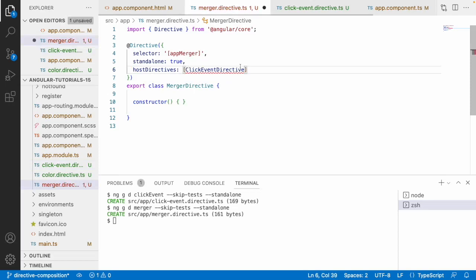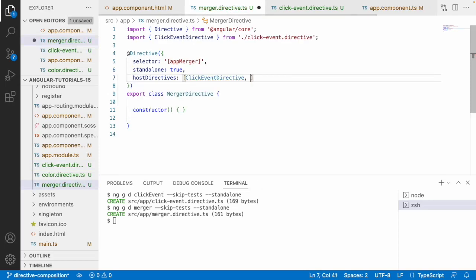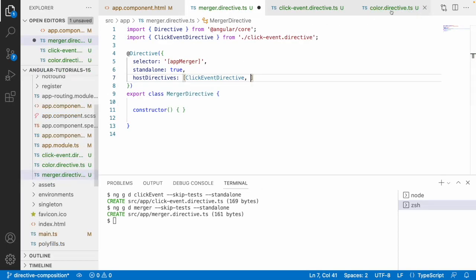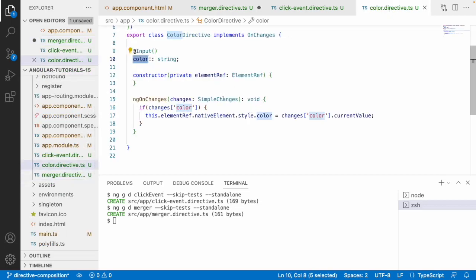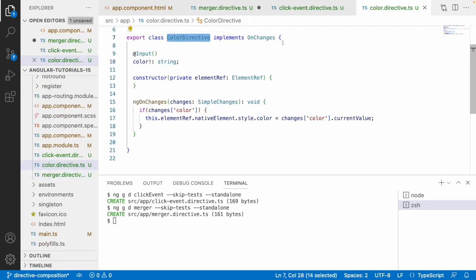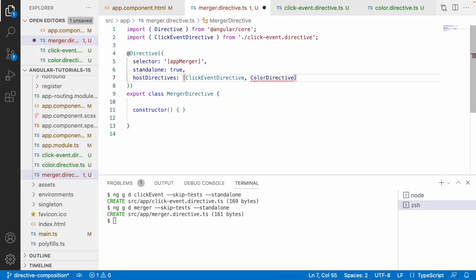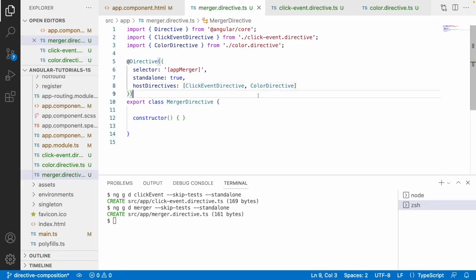So let me pass that click event directive, import it, and comma, let me go into one more directive, that is color directive. Let me copy this color directive name and paste it here. So now what we are doing is merging these two directives into merger directive without any other features. So this will have only two features: click event as well as color directive.